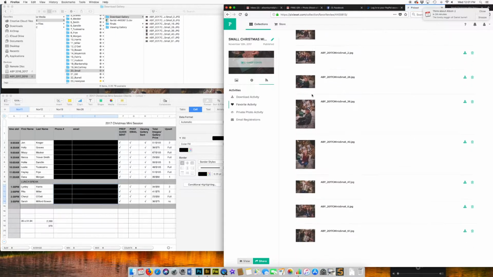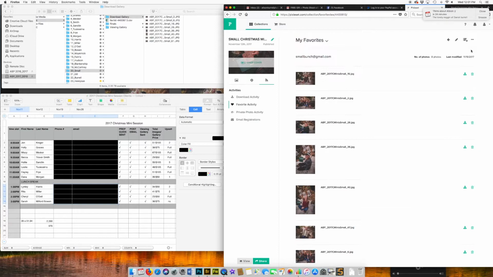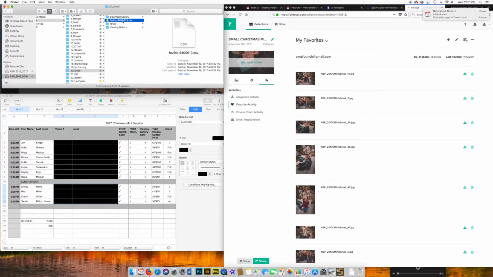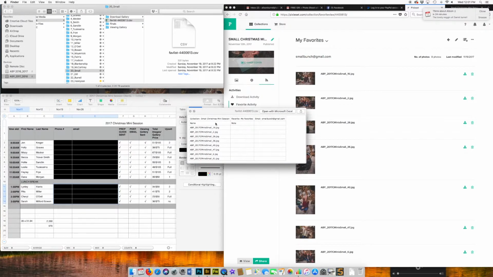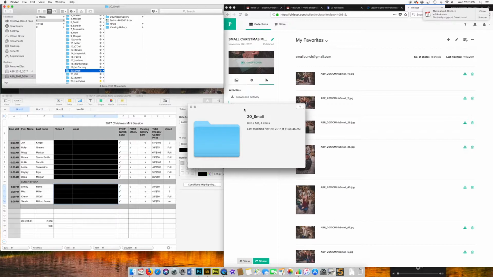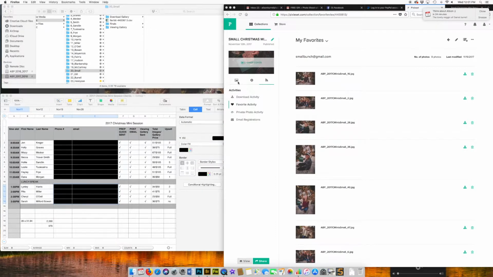In Pixieset, here are their favorite activities, and I will open that up. So she selected more than 5, just a few more, and then I will export those names. I turn off their favorites so that they don't change those on me. It's just a security measure on my part. And then I also put their favorite list here in their file. So I have here what they've selected, and then I go ahead and create their download, and I upload that there for them in their gallery.